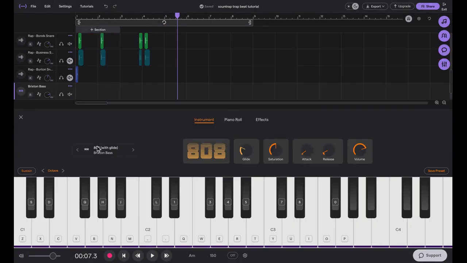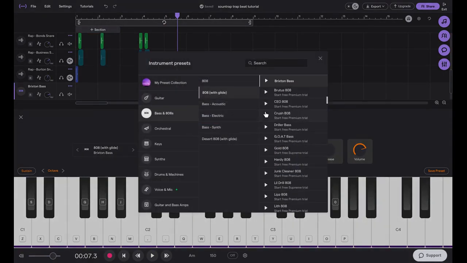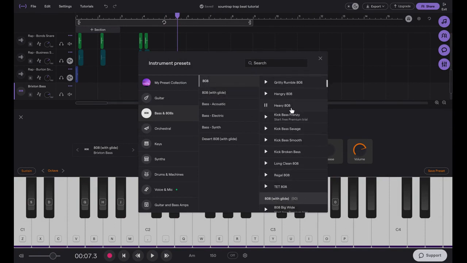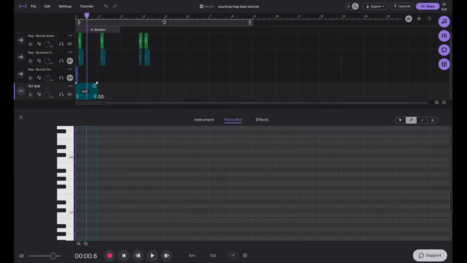Okay, now I'm gonna be adding in an 808. Usually I like to use the heavy 808, which is this one, or the TET 808. I'm gonna use the TET 808 for this beat.